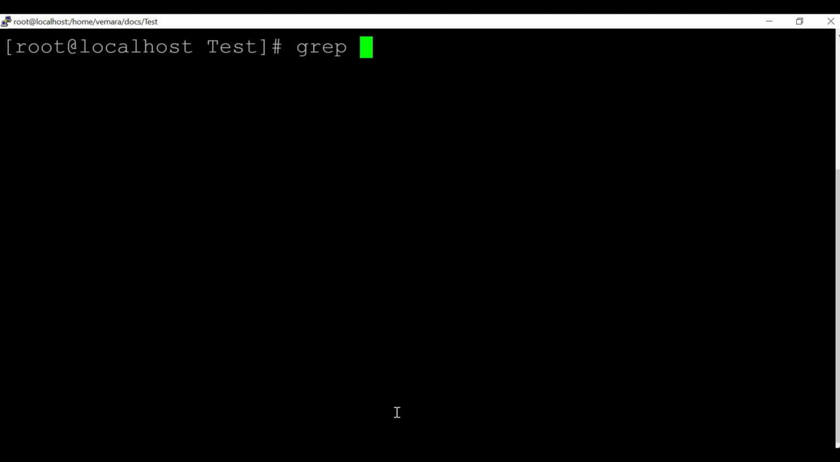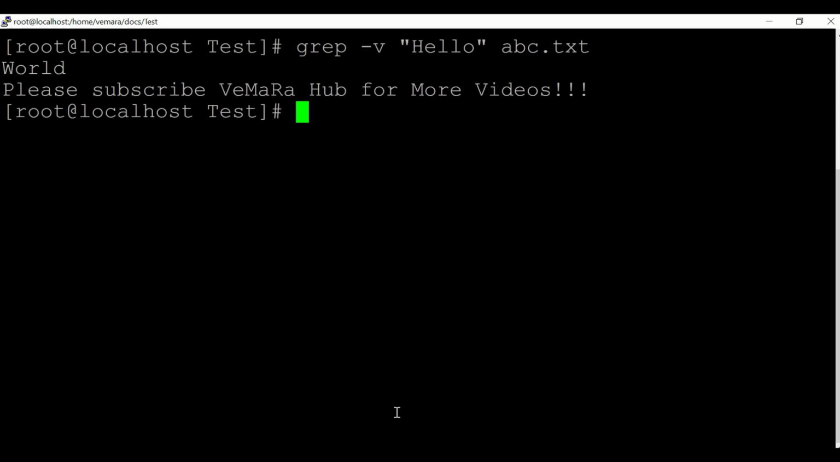Now, if I want to exclude the keyword and return everything else from that file, I can use grep -v. For example, I'm trying to exclude hello, and this will print everything except the keyword hello in the file.